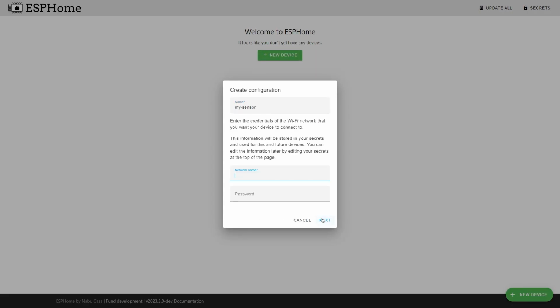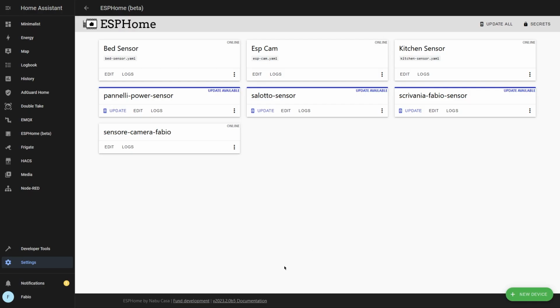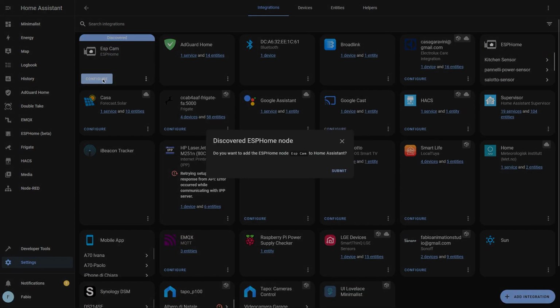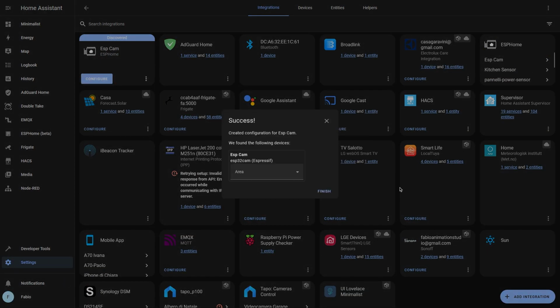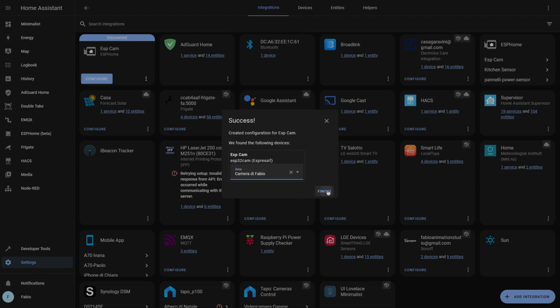Setting up a new device in ESPHome and adding it to Home Assistant is now easier than ever. You no longer have to manually exchange encryption keys, as the add-on and Home Assistant can now do it for you. This means that you can set up your devices with just a single click, saving you time and effort.